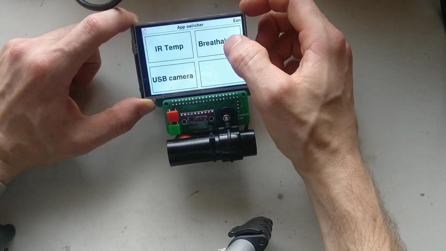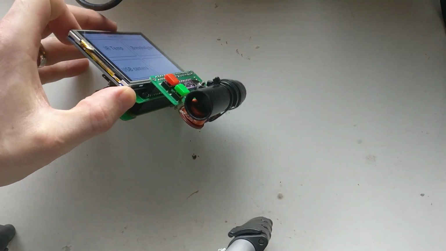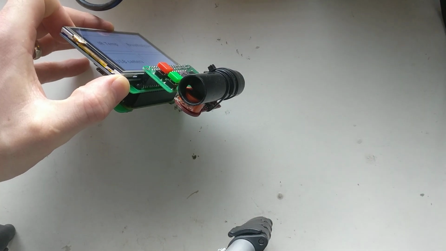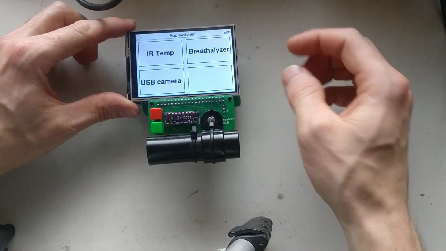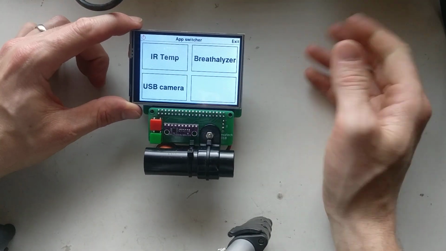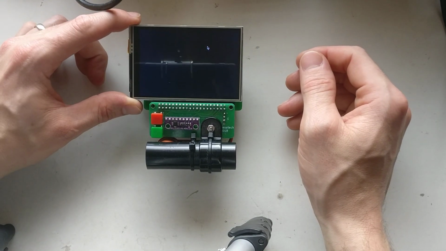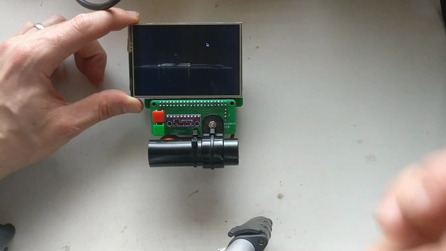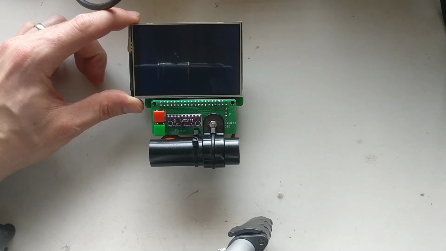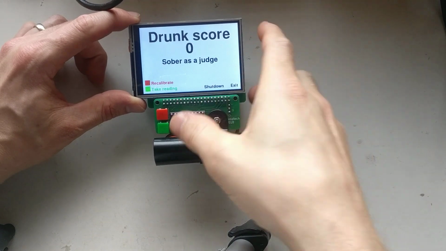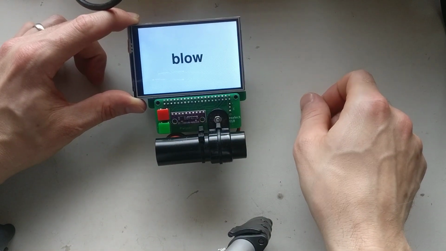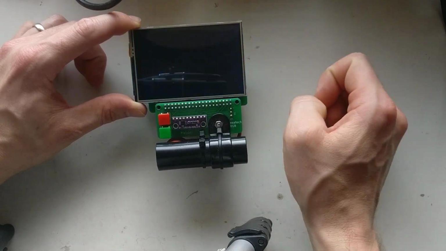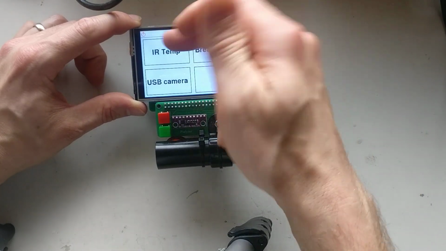I'll also show you the breathalyzer app, which I slimmed down. I used to have this attached to the board, but I slimmed it down to a nice thin pipe, which makes it a lot better, and you can just load it. It takes a little bit to load, but it does load up. It's pretty much the same app as before. But there you go, and then you can just use the buttons to use it. And if you exit out of this, you go back to the app switcher, and you can pick a different one.